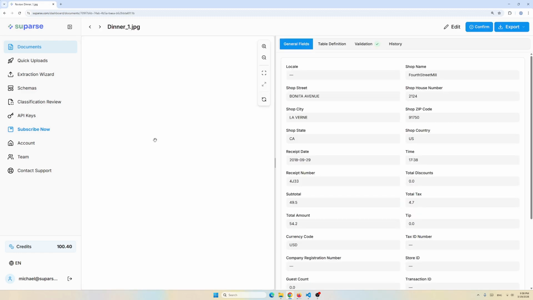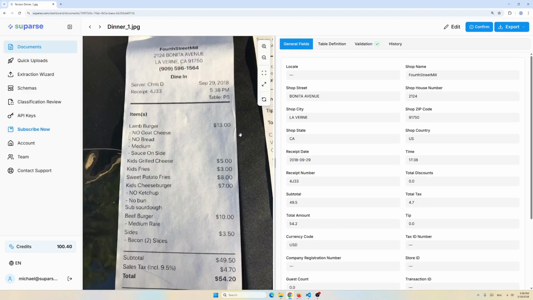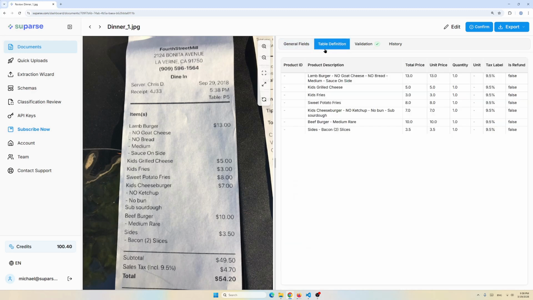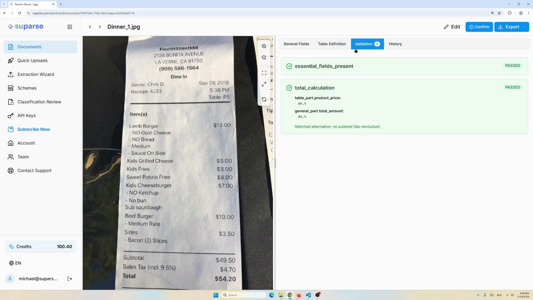Our side-by-side review interface makes it easy to verify the results. In the General tab, it perfectly captured the merchant name, date, and totals. For itemized data, the Table tab captured every single purchased item seamlessly. And under the Validation tab, you can see exactly how Suparse checked the subtotal against the grand total. Everything looks perfect. Let's get this data out.